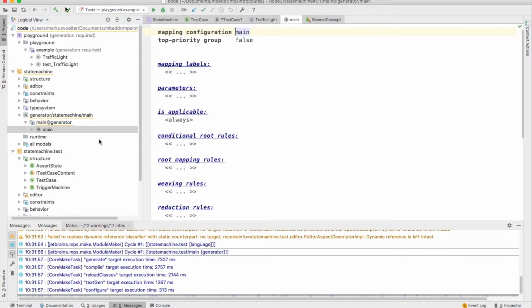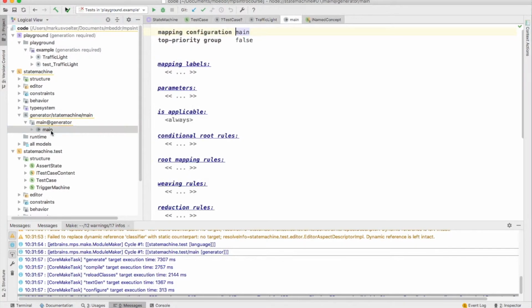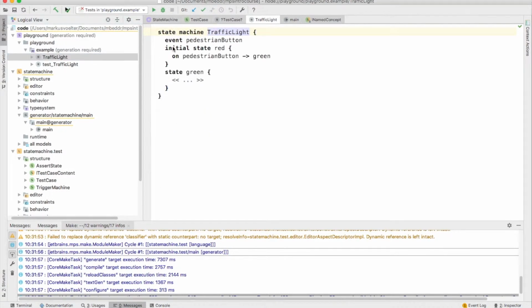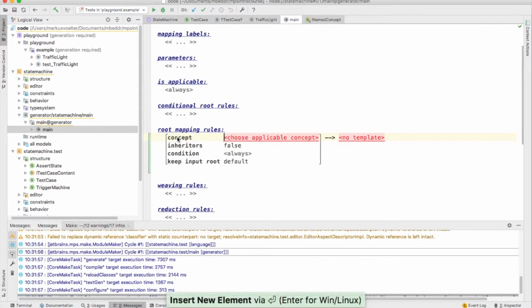and you start defining a generator by going to the mapping configuration, which is, if you will, the main program of a generator. It coordinates the generation process. Now what we want to do is, from a state machine we want to generate a Java class, and that Java class is something that lives as a root. So it is a top level concept like the state machine itself, which is why we need to use a root mapping rule. Root mapping rules are transformation rules that create new roots.